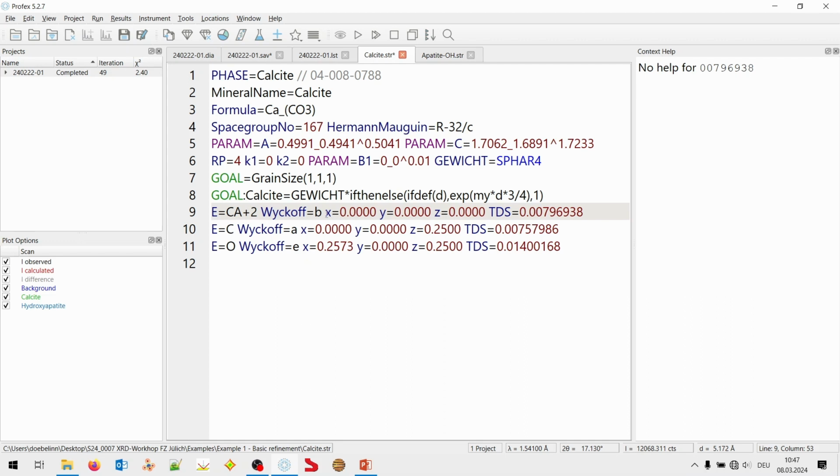The Wyckoff position B is not a general position. It's actually fixed at the origin of the unit cell at 0, 0, 0. So this means that if we declare this calcium position as Wyckoff B, we cannot refine the fractional coordinates because B means it's in the origin. And we could also just delete this. B is enough, Wyckoff B is enough to tell the program that it's in the origin.